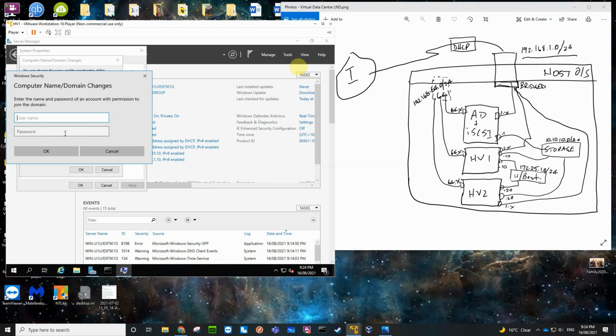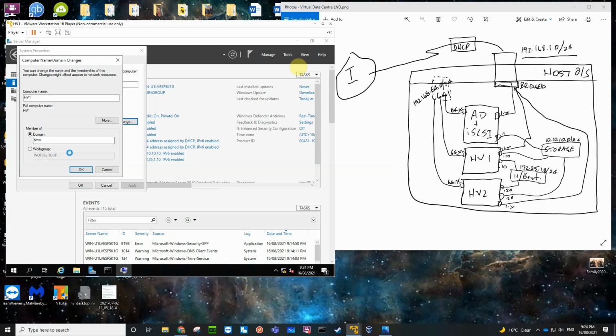So administrator and our usual password. And that should allow this machine to join into that domain.